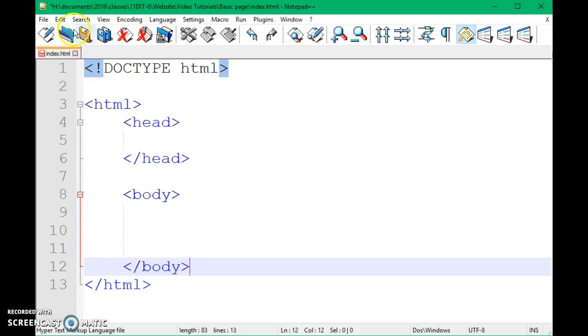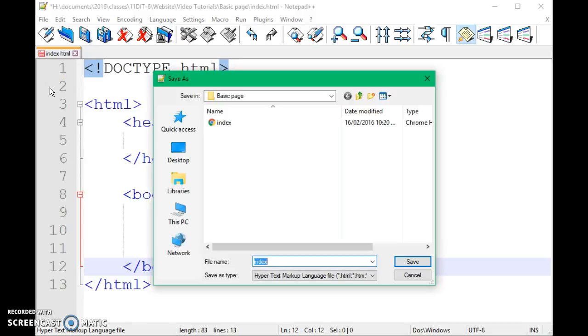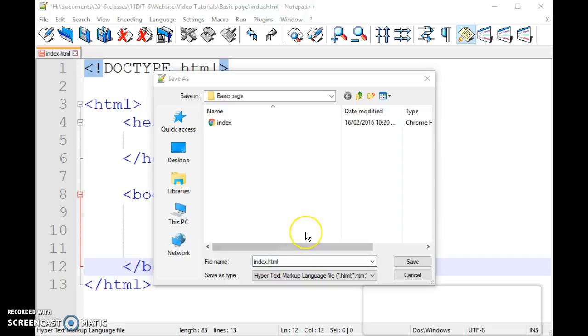So I'm just going to go and save this, and it's saved into a folder that I've called basic page, and I'm going to save it as index.html, and we always call the home page of a web page index. This is so that the browser can recognize it as the home page.